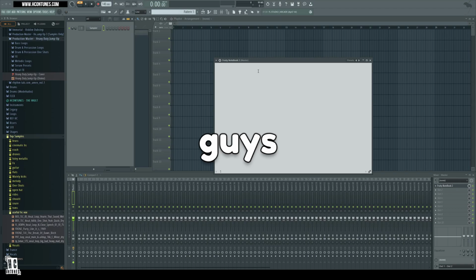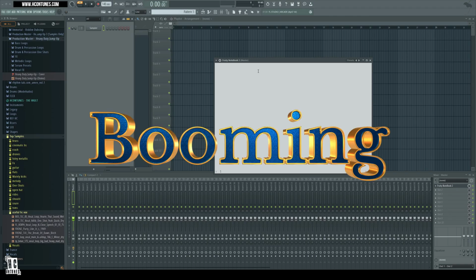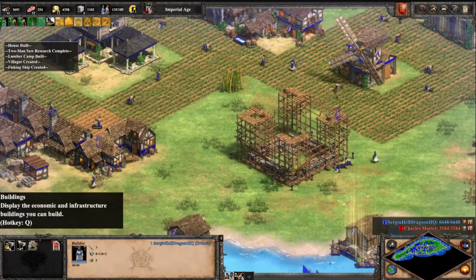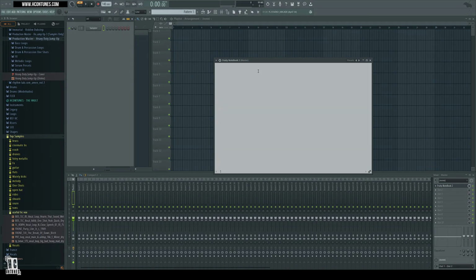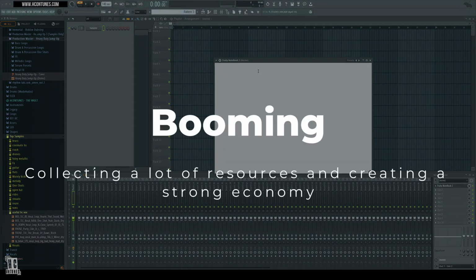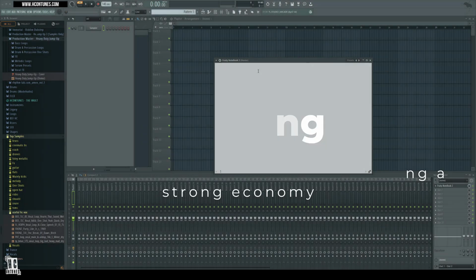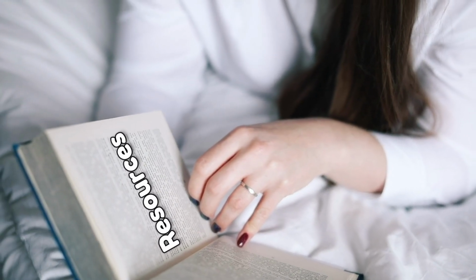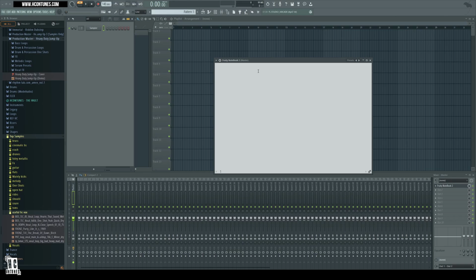I want to tell you guys about this concept called booming. This concept is originating from Age of Empires, and it basically means collecting a lot of resources and creating a strong economy. After you have those resources at your fingertips, you can start to create stuff. In that game, you create buildings, soldiers, and in FL Studio, we can do the same thing.